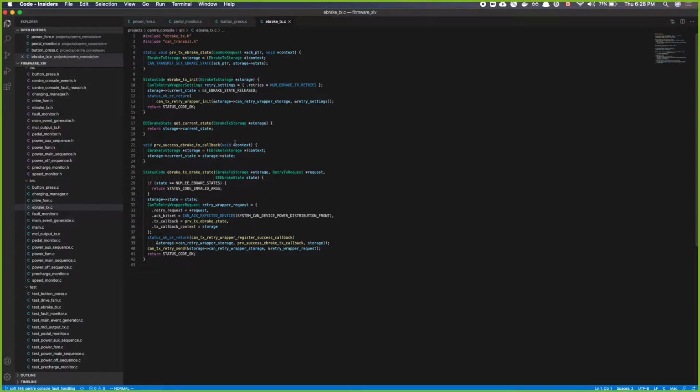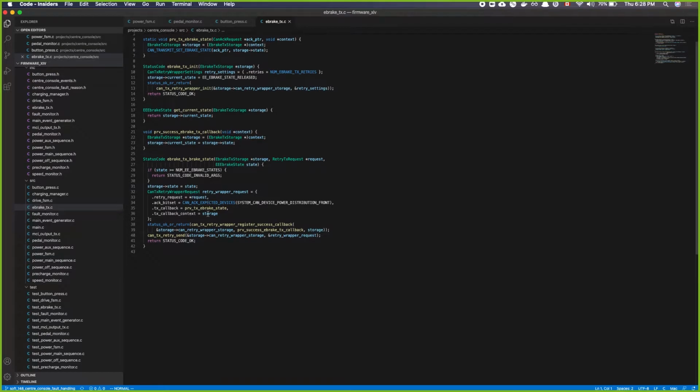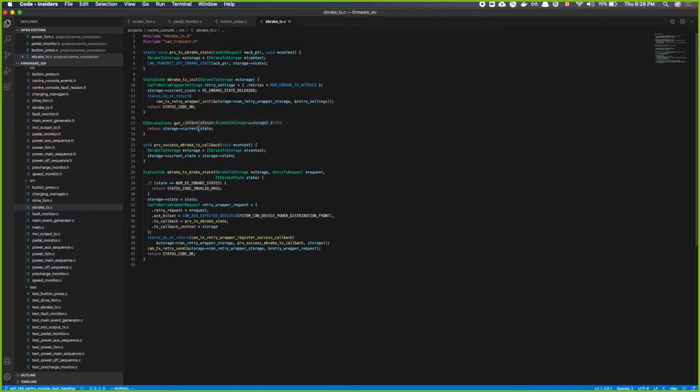The only part is that there's 40 lines for just setting an e-brake state, and unfortunately, that's just because I think I may have been overthinking this a little bit. I just wanted to make sure that the e-brake messages definitely get sent. Right, which is why the retry wrapper.